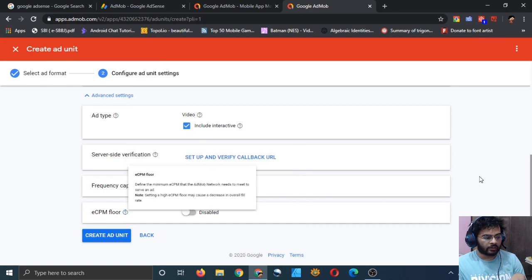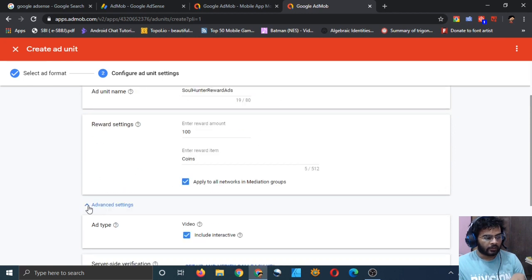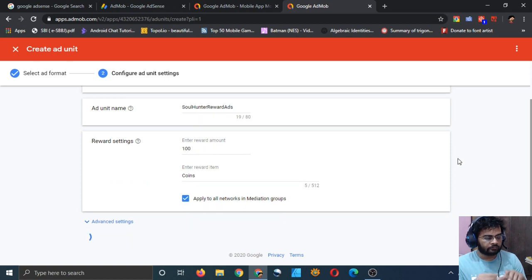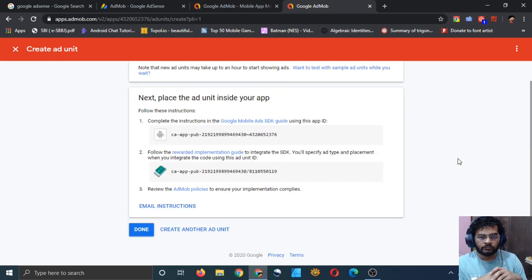Keep all these at default settings. You don't have to see the settings. So let's create. Now they are telling me to follow these instructions: complete the instructions of the Google Mobile Ads SDK guide using this app ID, and follow the rewarded implementation guide to integrate the SDK.